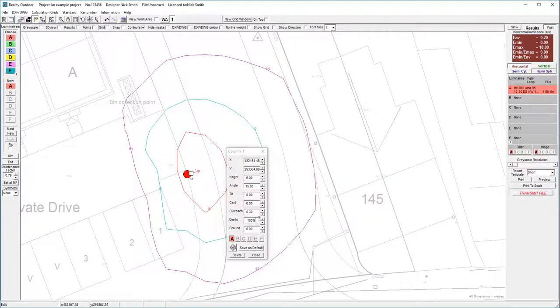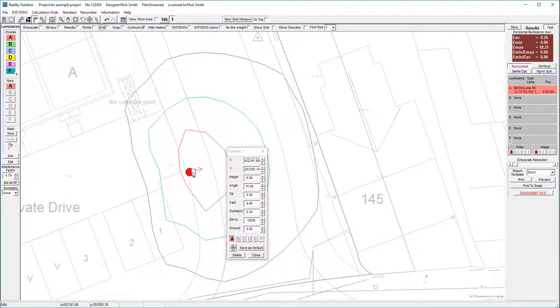DIM2 allows us to vary the output of the fitting. It may be that at some point in the evening, you want to dim the lights to 50 or 75% of output.